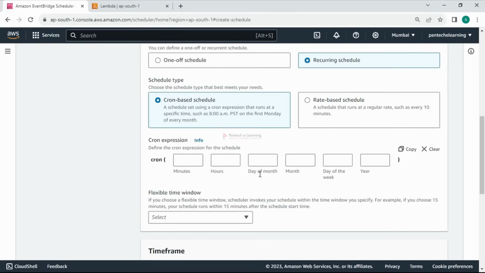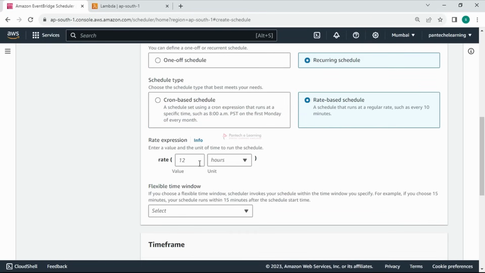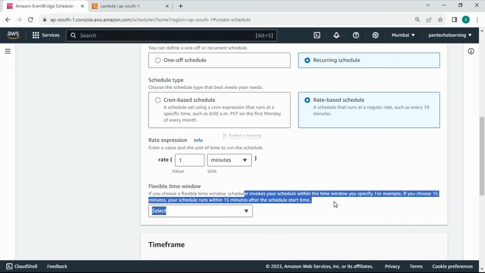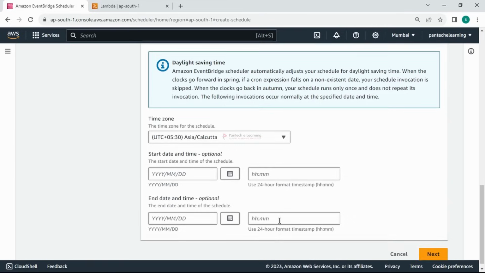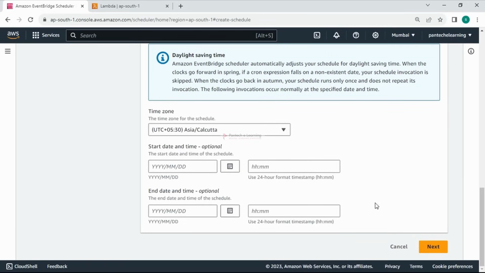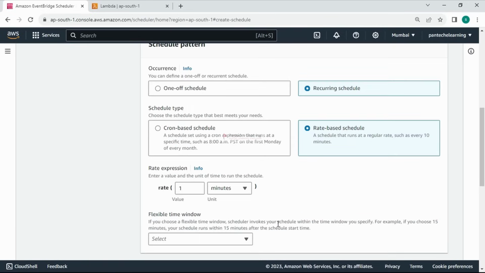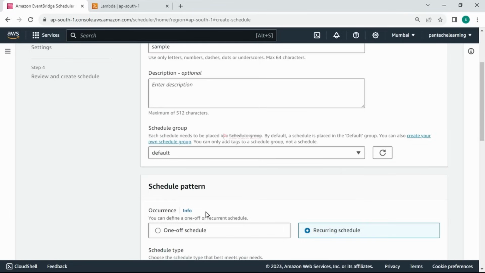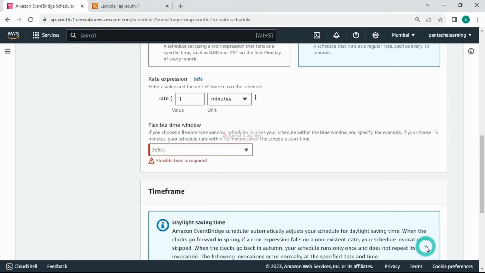So this is a cron-based schedule, or you can go with a rate-based schedule, where you can select minutes, hours or days. For example, every 6 days I can execute this, or every 1 day, or 1 hour, or for example I'll use every 1 minute, just execute it. If you want a flexible time window, you can add it. I'll just go without it. And this is the time zone, Asia/Kolkata. That's good, and it should occur every 1 minute. Okay, we'll go with next.